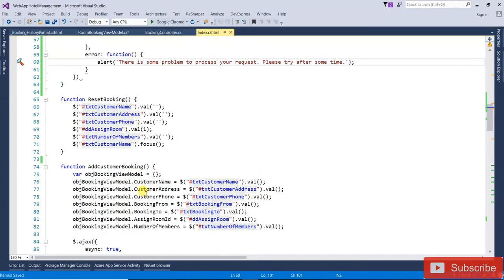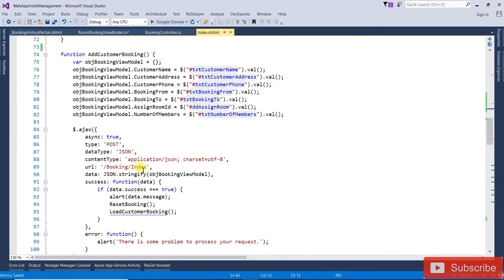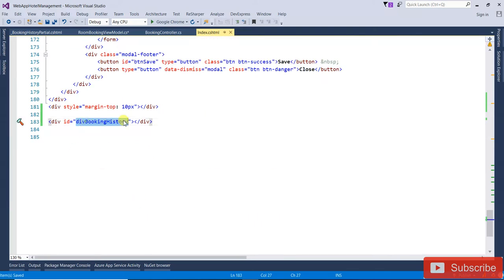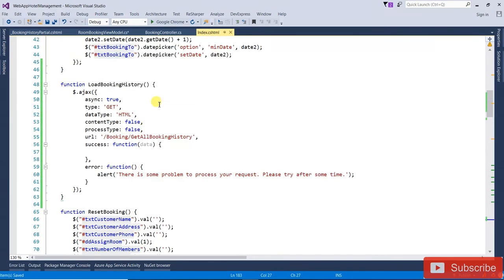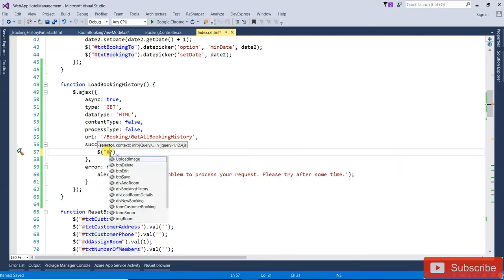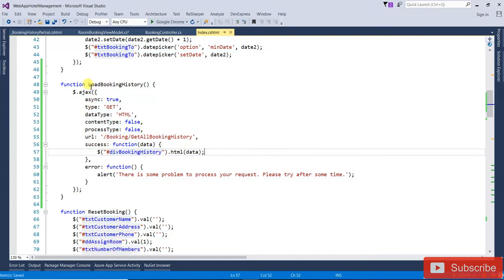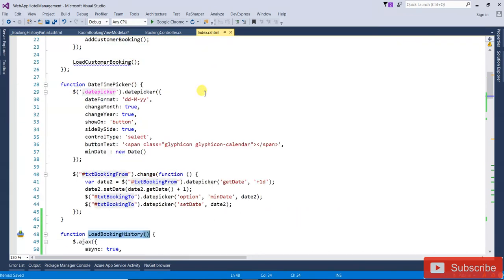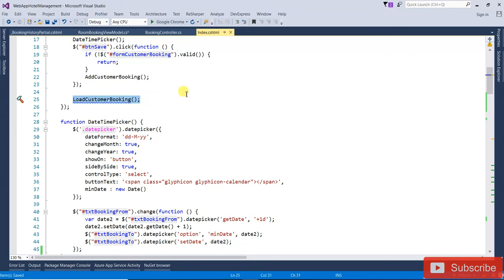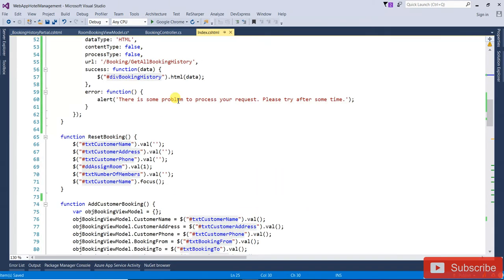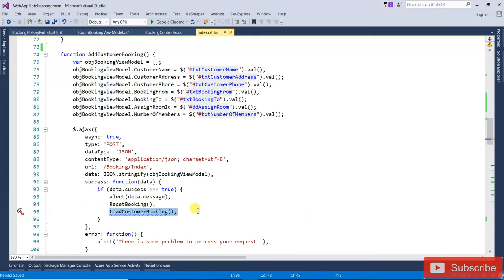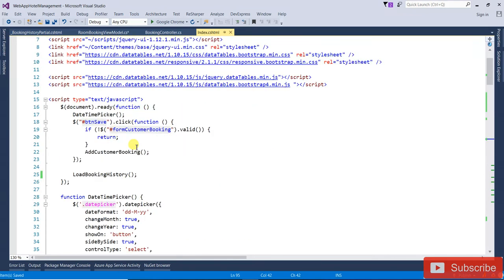Okay, this data needs to be bound. This data will be bound with the div. So this one is the div. So call here dollar, the id selector dot html will be your data. So just call this load booking history into the document.ready function here. Okay, that one is done, and also one more place here we should call that load booking.